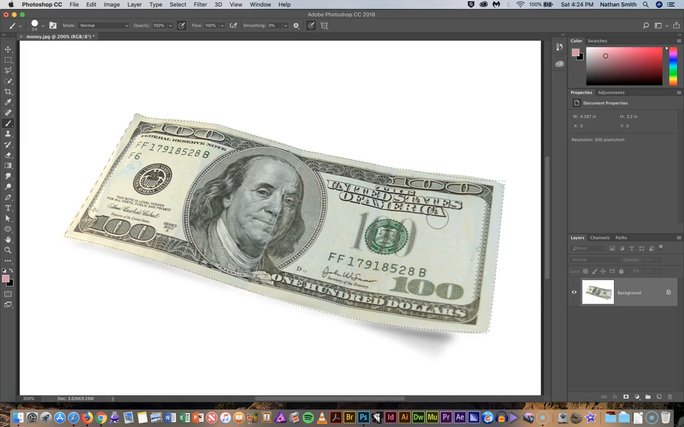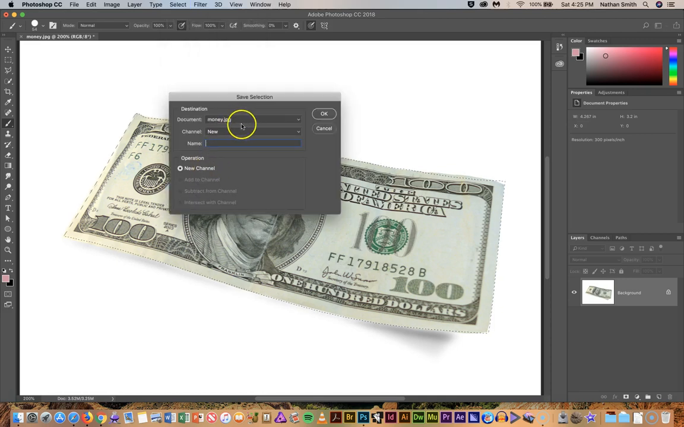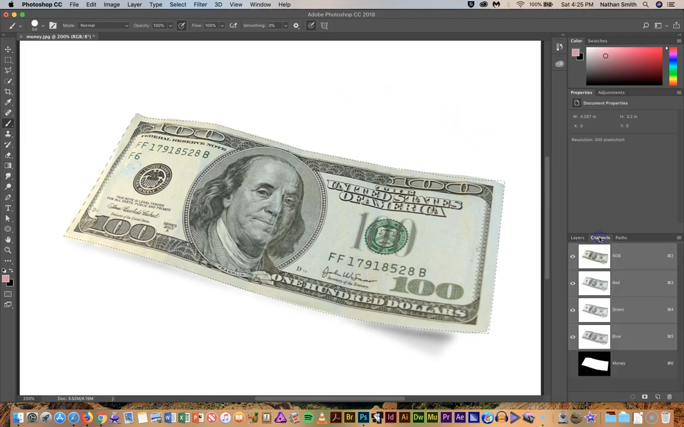Now what I need to do to save that selection is to go into the select menu and say save the selection, and we'll just call it money as a new channel and click OK. You can then test that out by going into the channels panel, and you should have a selection there, an alpha channel named money.